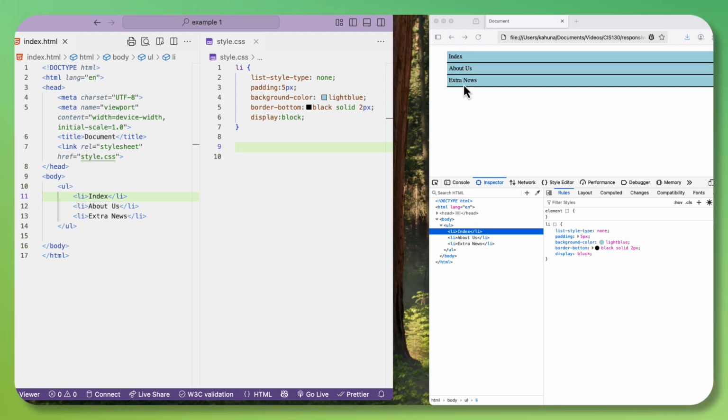So in a mobile phone, we'll often see our navigation stacked on top of each other. And that's what we have going on here. So I have display block here. I can comment it out because that is the default. So whether I have that there or not, they're going to do the same thing. So display block is what LIs are doing.